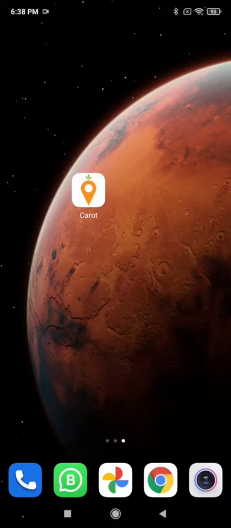Welcome to the demonstration of Carot app by Minda iConnect. To use the connected car feature of your new Toyota Fortuner, you will be needing this application on your mobile phone. This application is supported on iOS and Android platforms and can be downloaded from Apple App Store or Google Play Store respectively. We'll be demonstrating the same on Android platform for now.